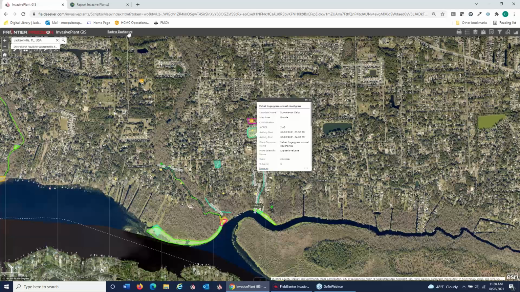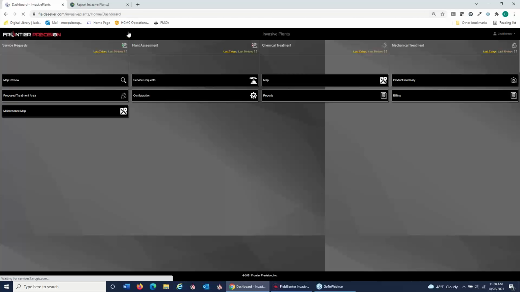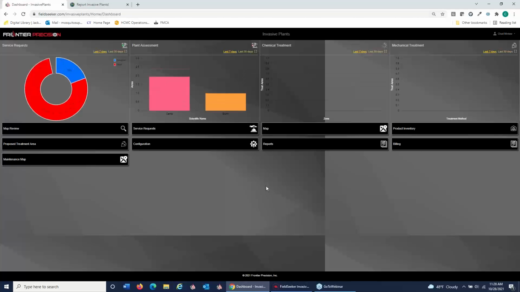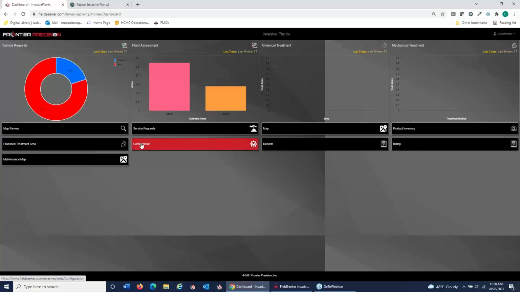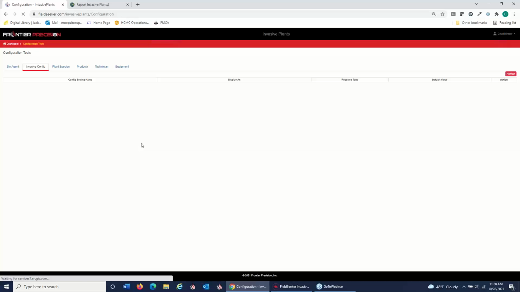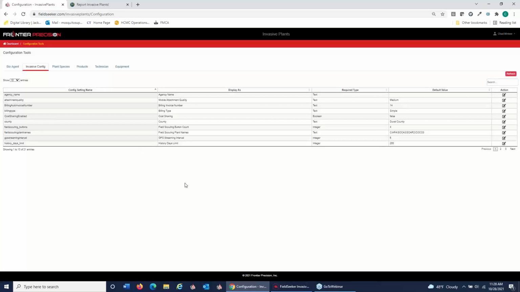Okay, I'm going to go back to the dashboard and show a few other things here on the dashboard. So one of the main points of interest is the configurability. So I'm going to go into configuration and show a couple of things here.